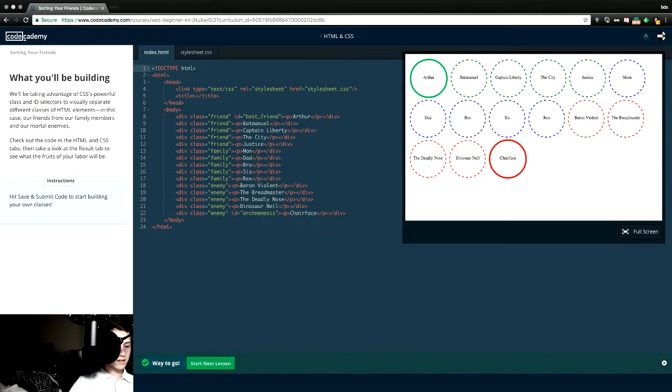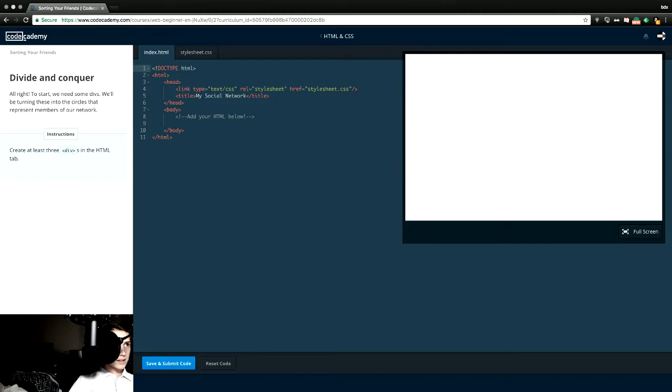Next lesson. Divide and conquer. Alright, to start, we need some divs. We'll be turning these into circles that will represent members of our network. Instructions. Create at least 3 divs in the HTML tab.